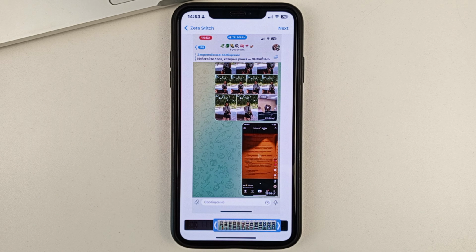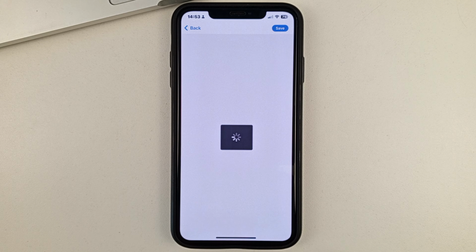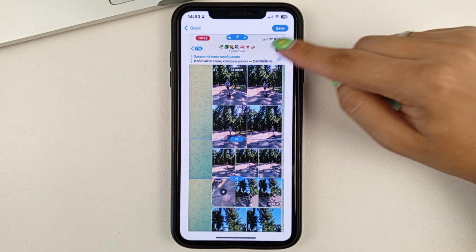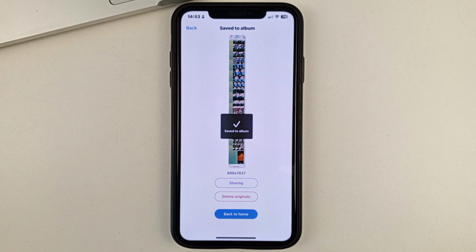After that, when you've cropped your screen recording, at the top, click Next. And after your screenshot is ready, when it's saved, click Save in the upper right-hand corner. And now right from here you can already click Send or share and share your long screenshot with any of the users. You can also click Delete Original, so you'll delete the screen capture that you had originally.